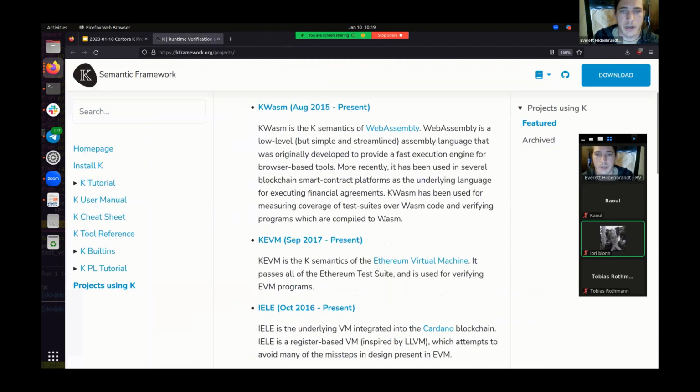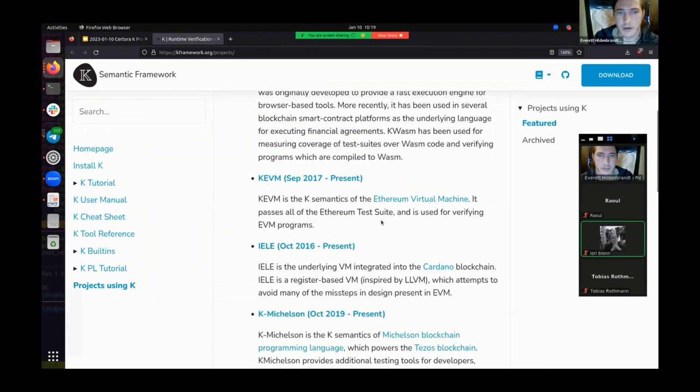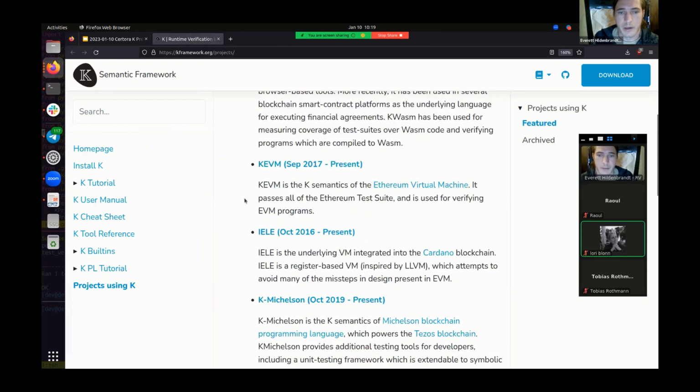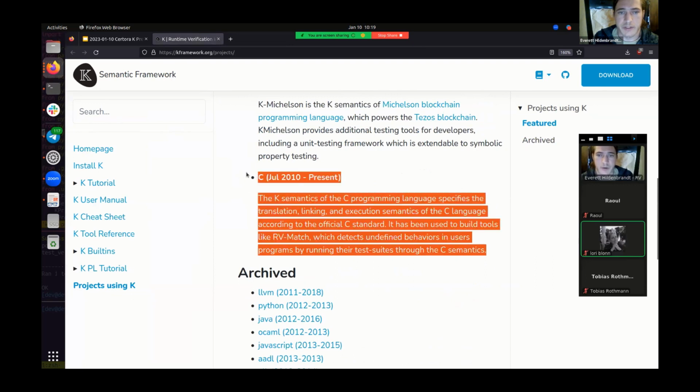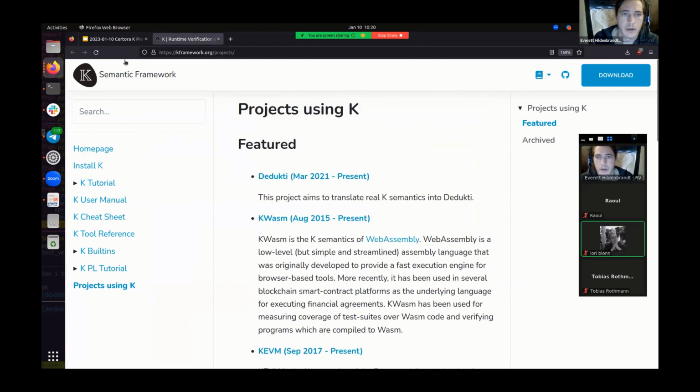And then there's a bunch of semantics themselves, which are the large ones. The biggest one that we're using currently is obviously the KEVM and the KCC. And then a couple that aren't listed here are KPlutus, which we also use to do verification of Plutus smart contracts, and KAVM, which is for the Algorand virtual machine that we use to do verification there.